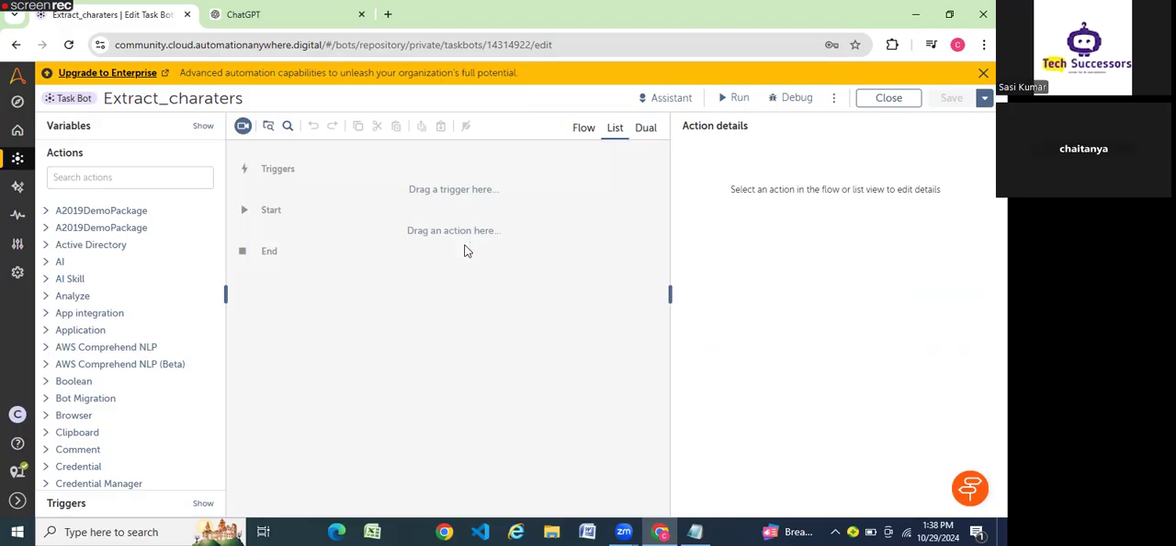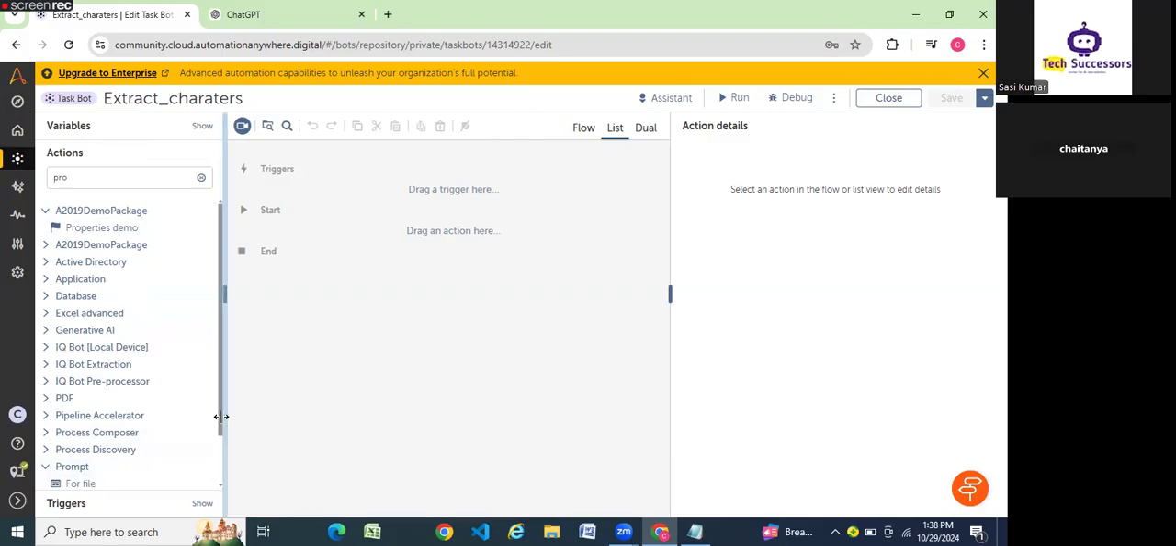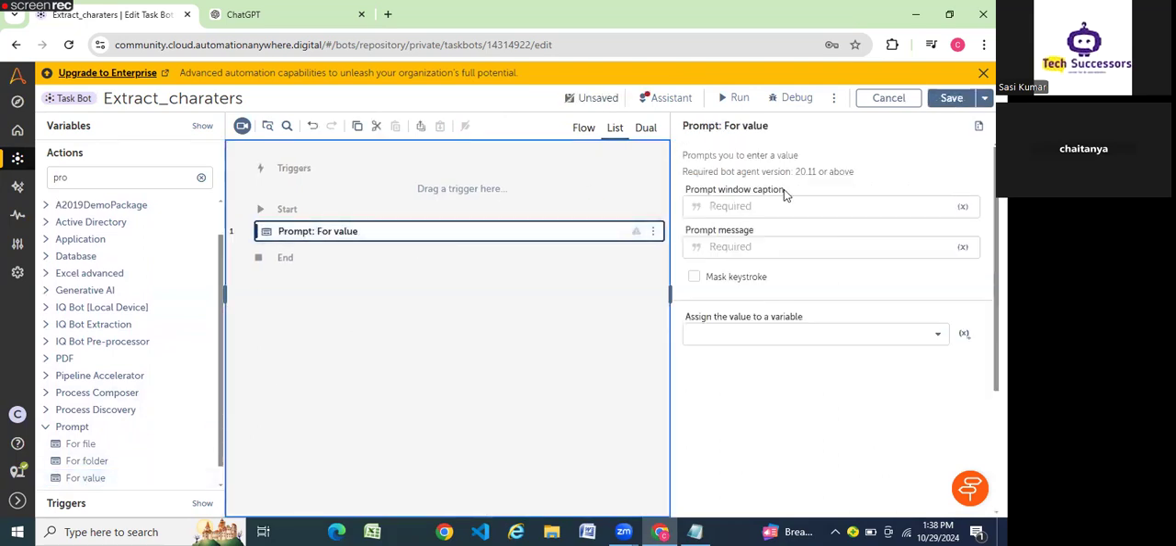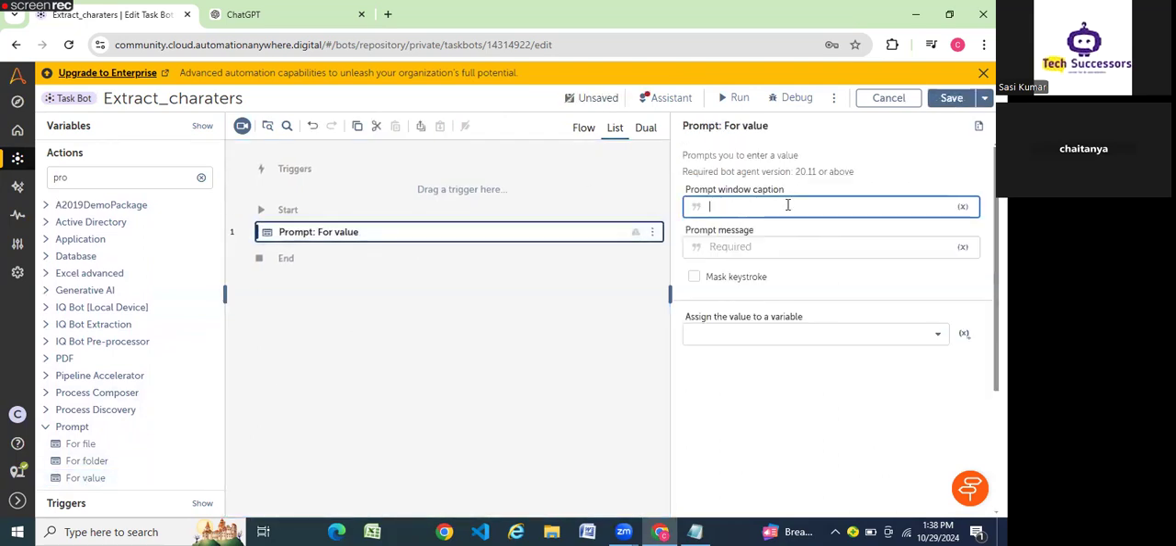In Automation Anywhere we have a few commands. We can directly assign the variable using the String Assign command and give the value in the assign itself, and process it. But here our requirement is that the text may be random, so we need to give a prompt. So we go to the Prompt package, and for the value we give the name of the window caption, and the input message.